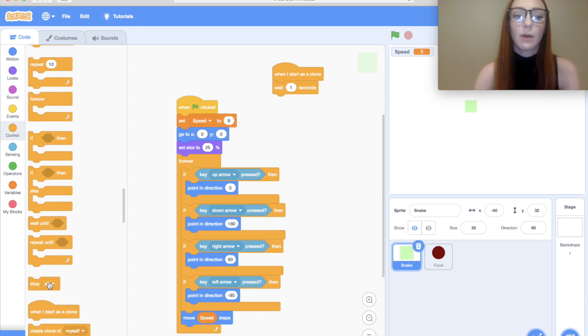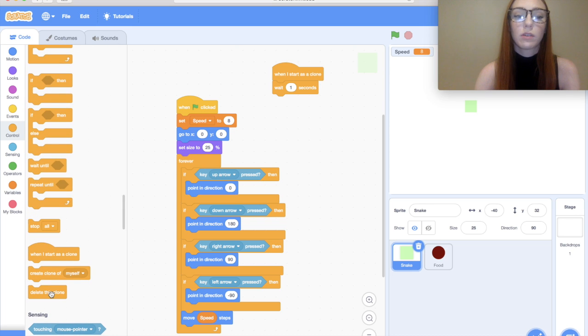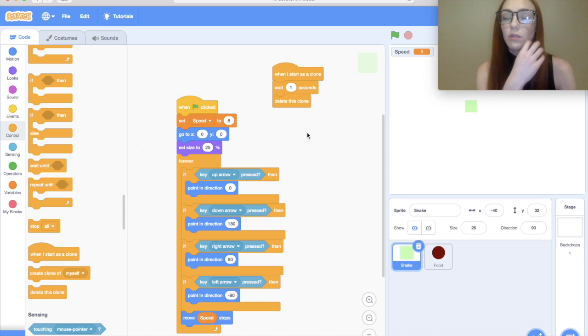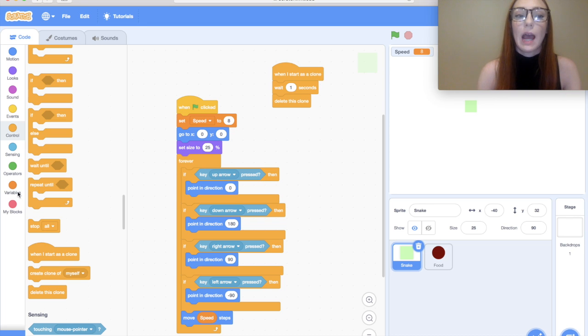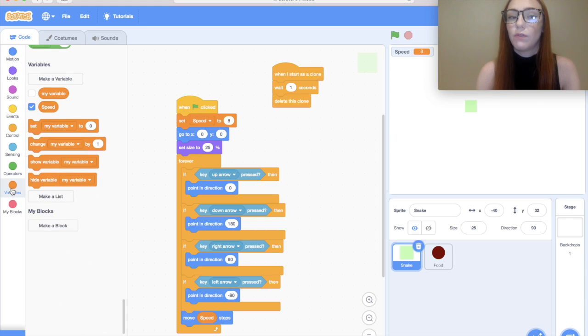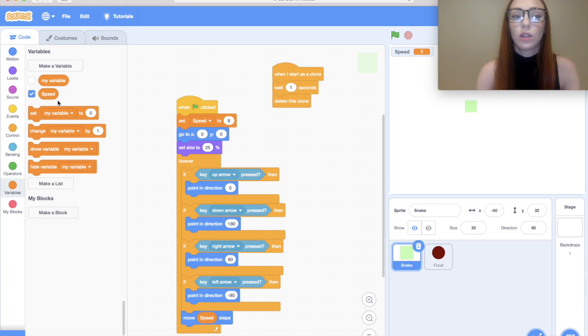But then after that, we're going to want it to delete that clone. So right now, if it started as a clone, it would wait 1 second and then delete that clone. And so it would just keep making clones and deleting every second. But instead, we want to have a certain duration of clone time. So we're going to go back to variables.